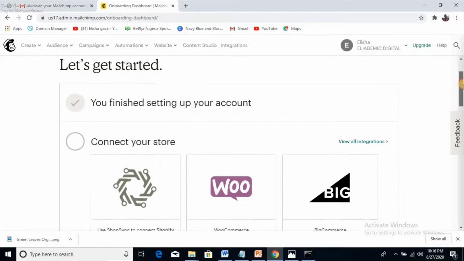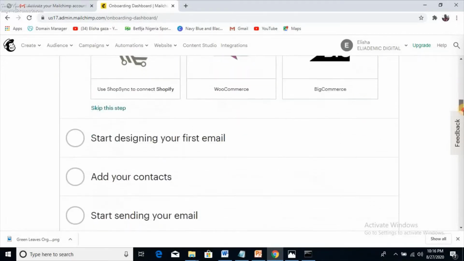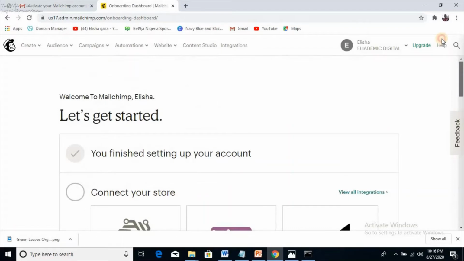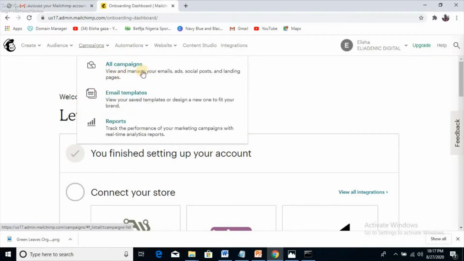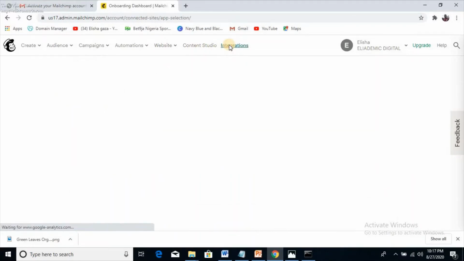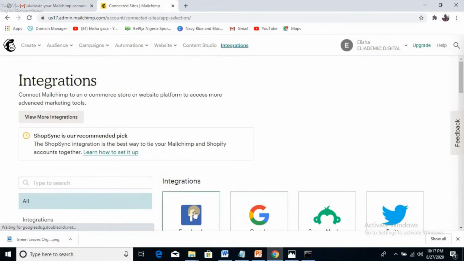You finish setting up your account, connect your store. Now here is where the magic happens. You see, create audience, your audiences, campaigns, any campaigns you've created, it shows here. You come to campaign and then click all your campaigns. If you want an email template, you come here: automations, website, content studio, integration. You want to integrate your MailChimp account with Facebook, Google Analytics, Twitter, and so on.